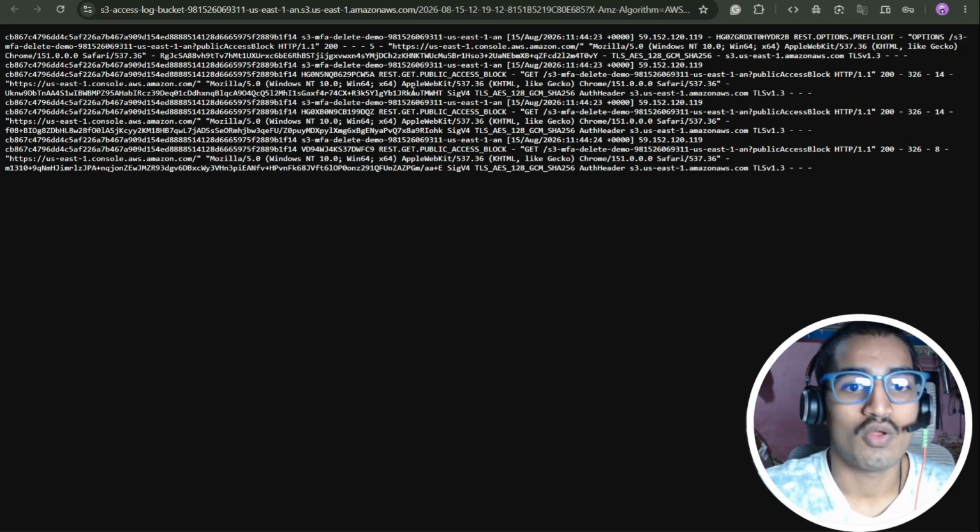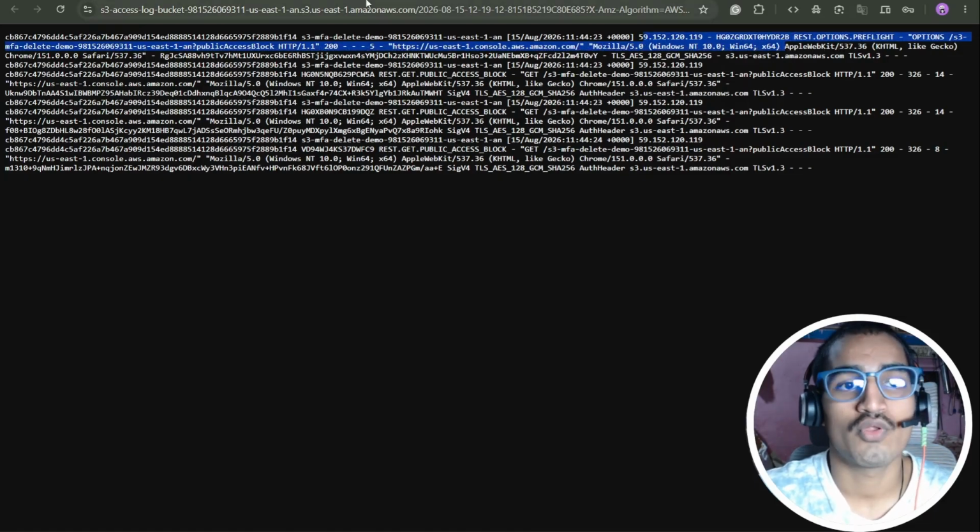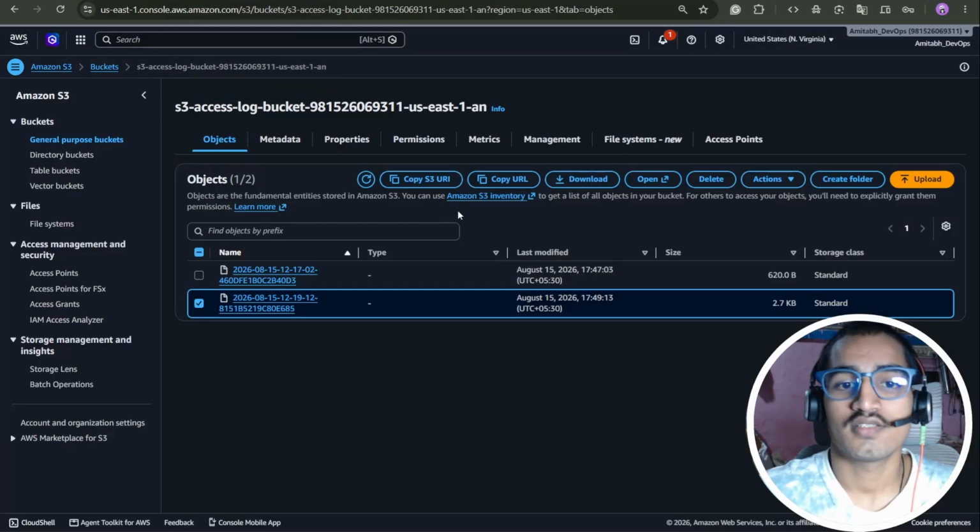So I have uploaded the content, someone deleted also. So all the actions you can see with the IP, the timing and the date for your audit purposes. Yeah, that's how you can enable the server access logging.